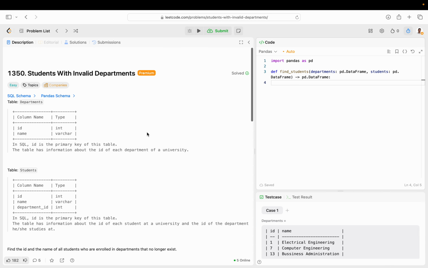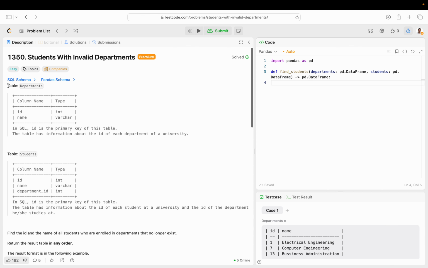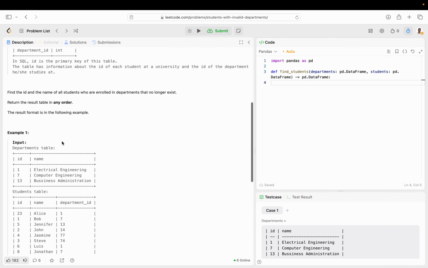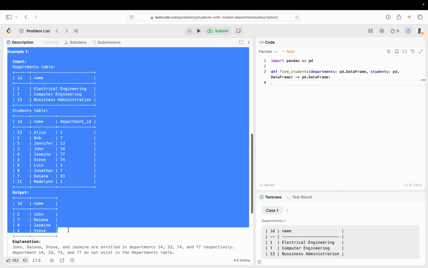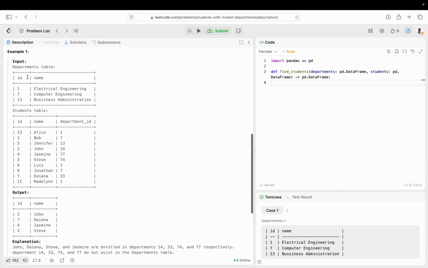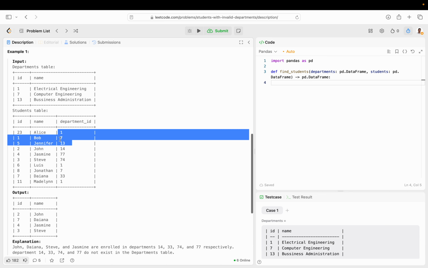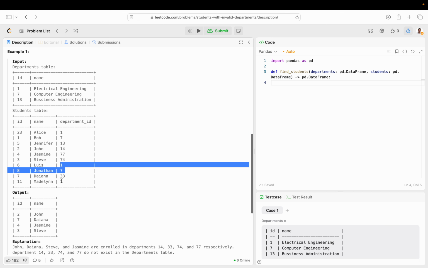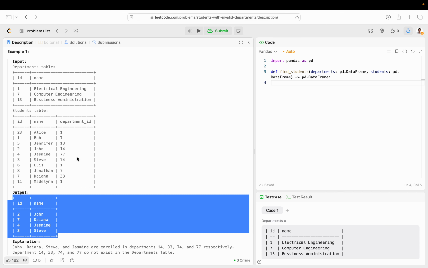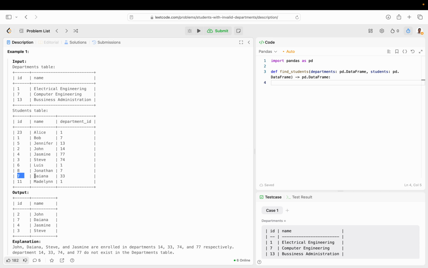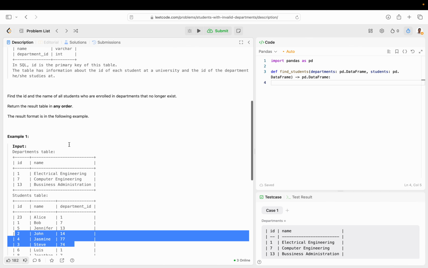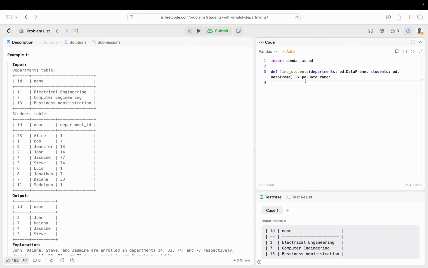So basically you have this departments and students table, and you want to return all the students whose departments are not inside of this. So this is joined to this. So for example, 13, these are all eliminated. These are eliminated as well. So that leaves you with 1, 2, 3, and 4. So that's why you return those. And so for these 4, for example, you would just do exactly that, and it doesn't matter which order you return it in. So let's go ahead and do exactly that.